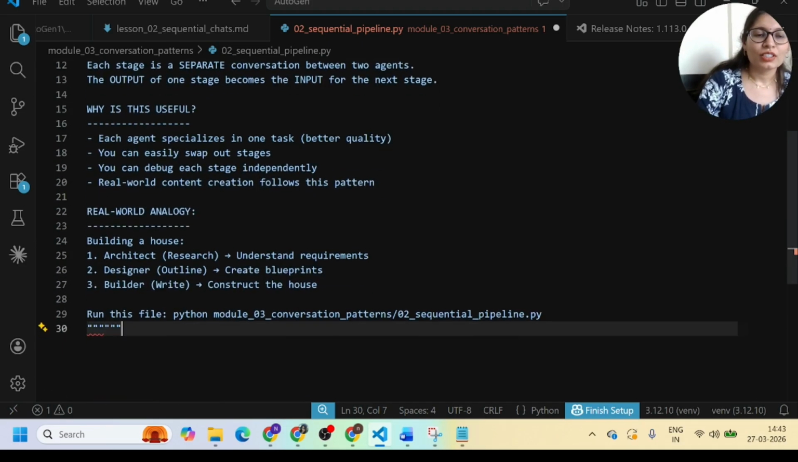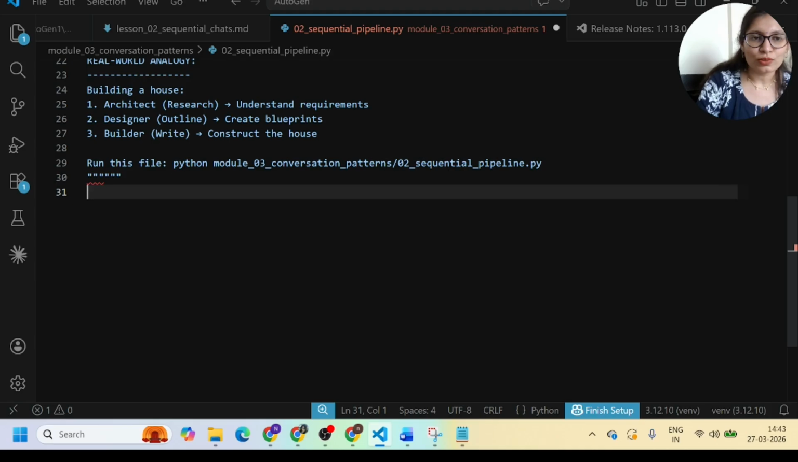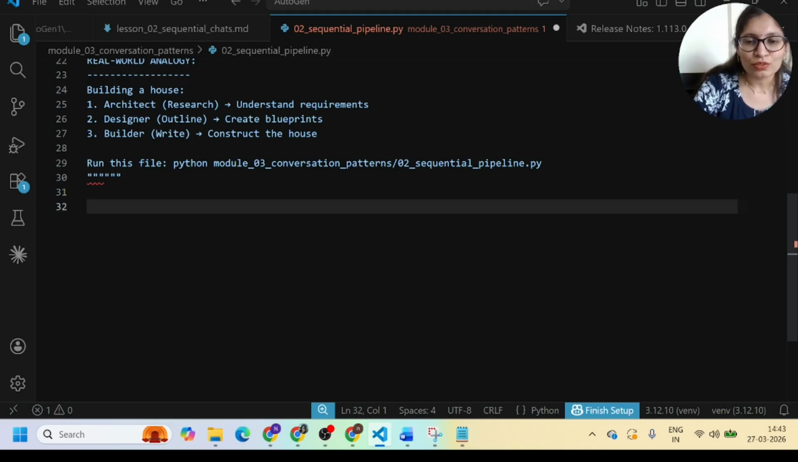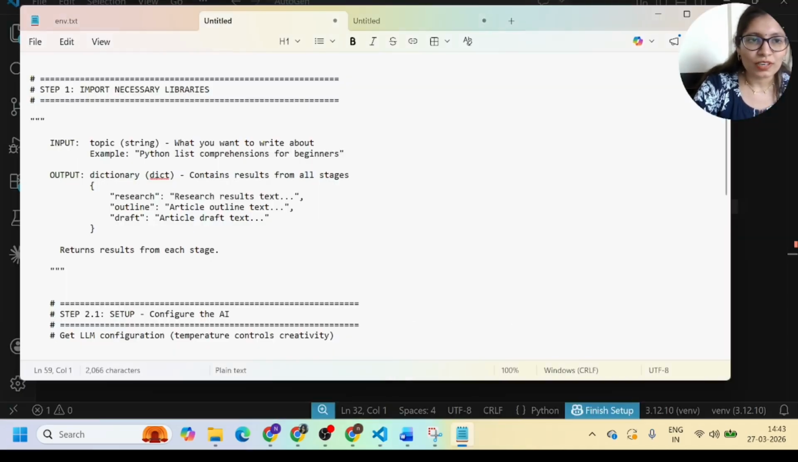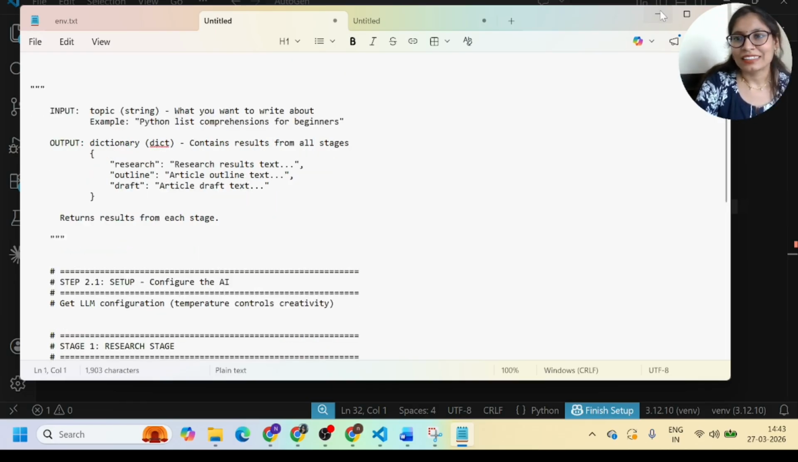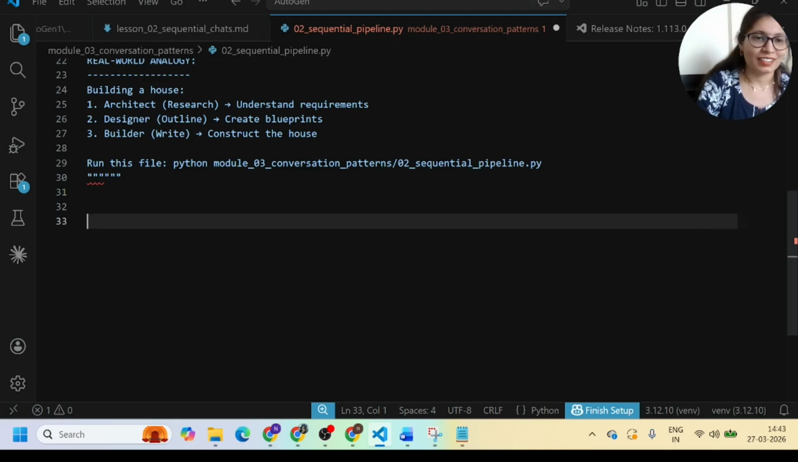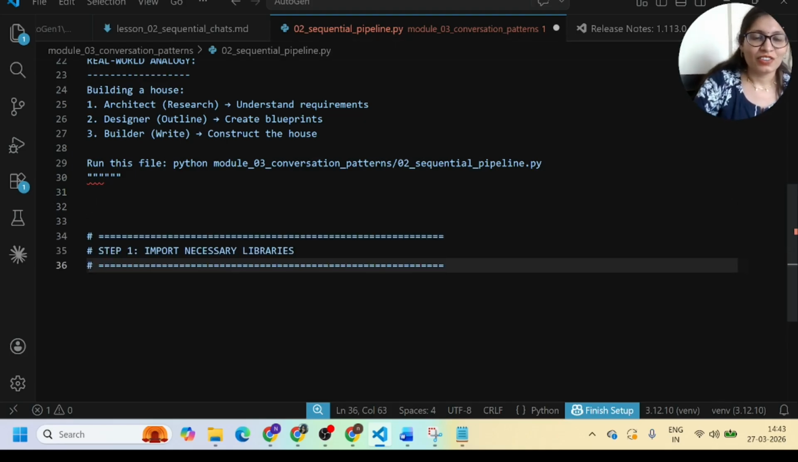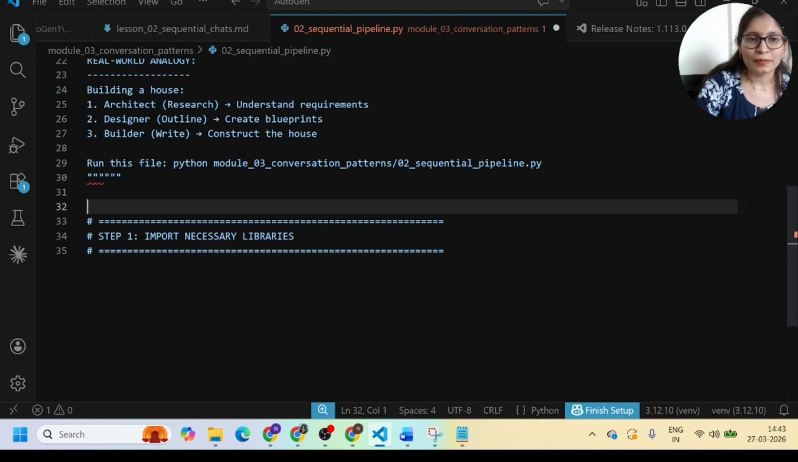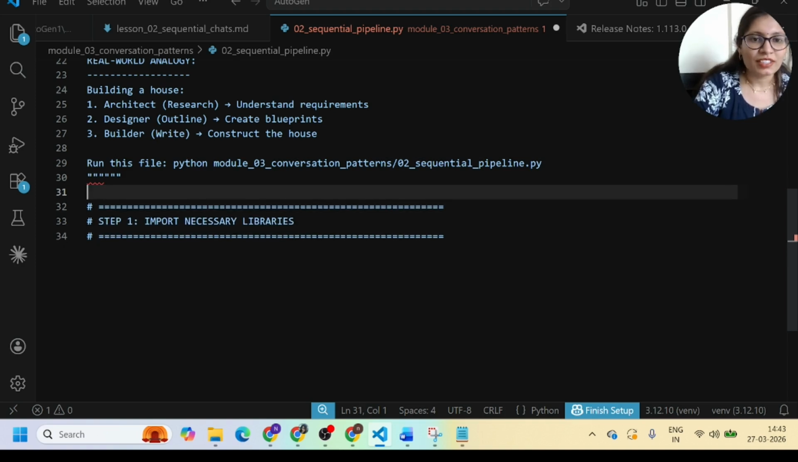Here I'm going to write code. The first thing I'm going to do is import libraries. Here I have a heading in a comment, because I don't want to write long comments. This is the heading in the comment. Step 1.